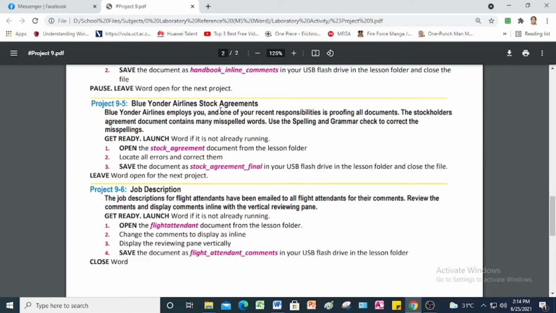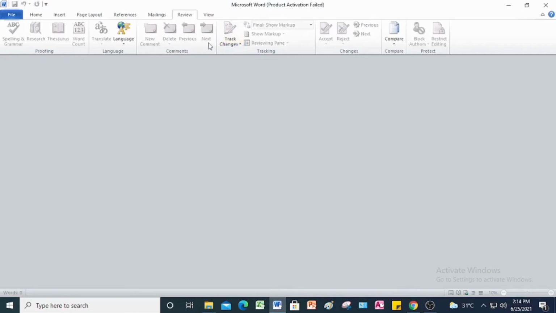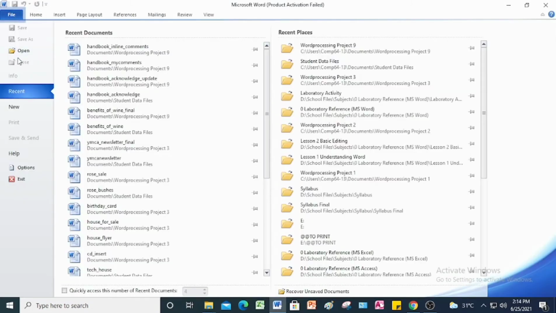So the Blue Yonder Airlines employees, one of your recent responsibilities is proofing all documents. The stockholders agreement document contains many misspelled words, so use the spelling and grammar check to correct the misspelling. So let's get ready and launch our Word if it is not already running. So in our Word program window, let's go to your file and then click open.